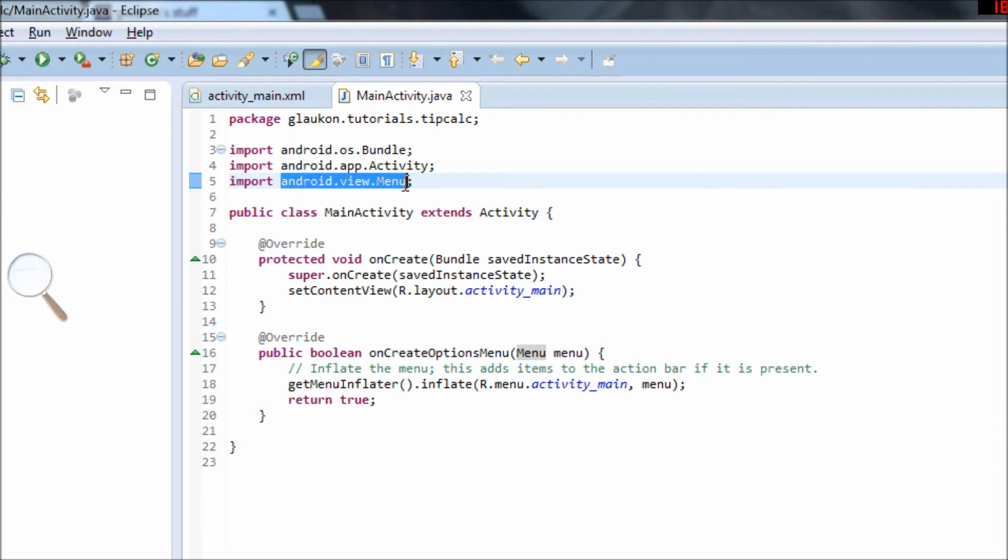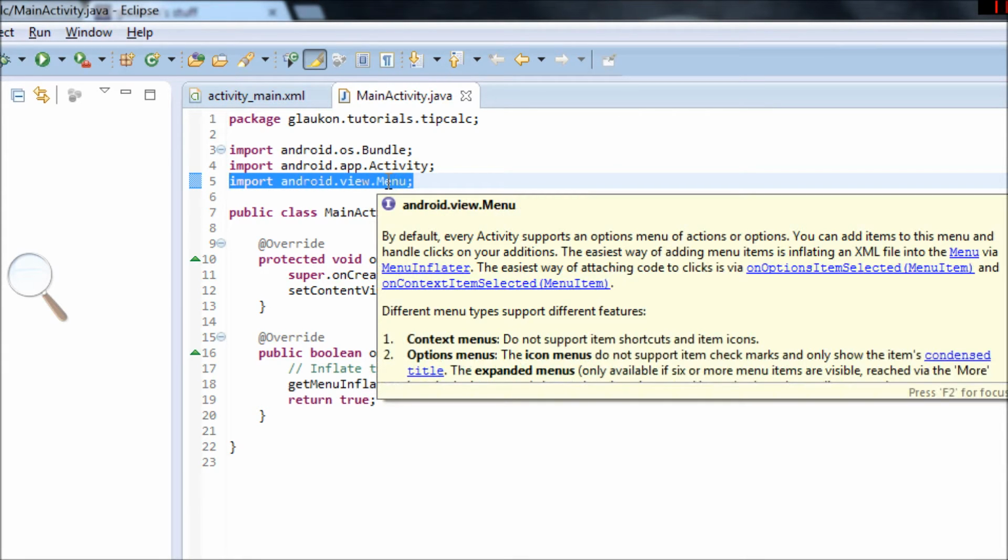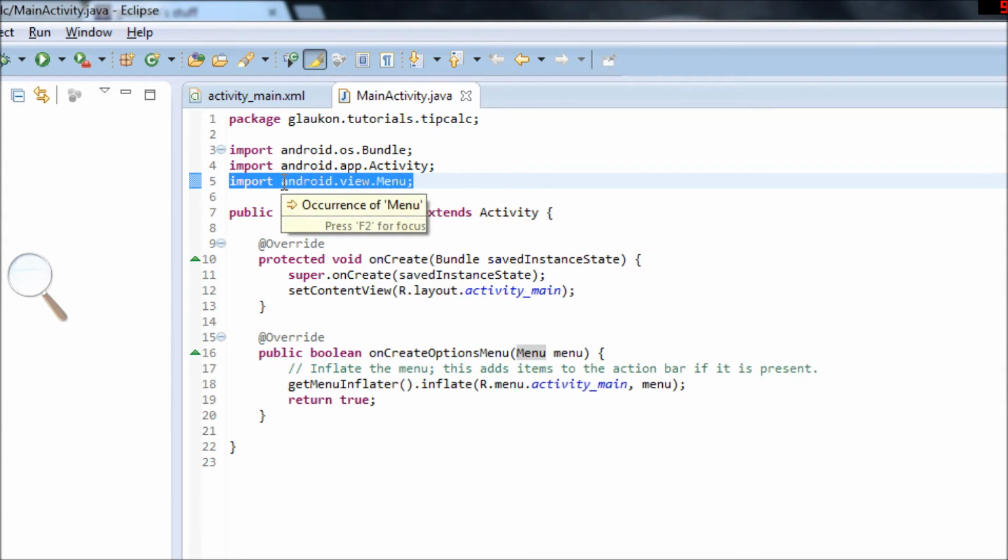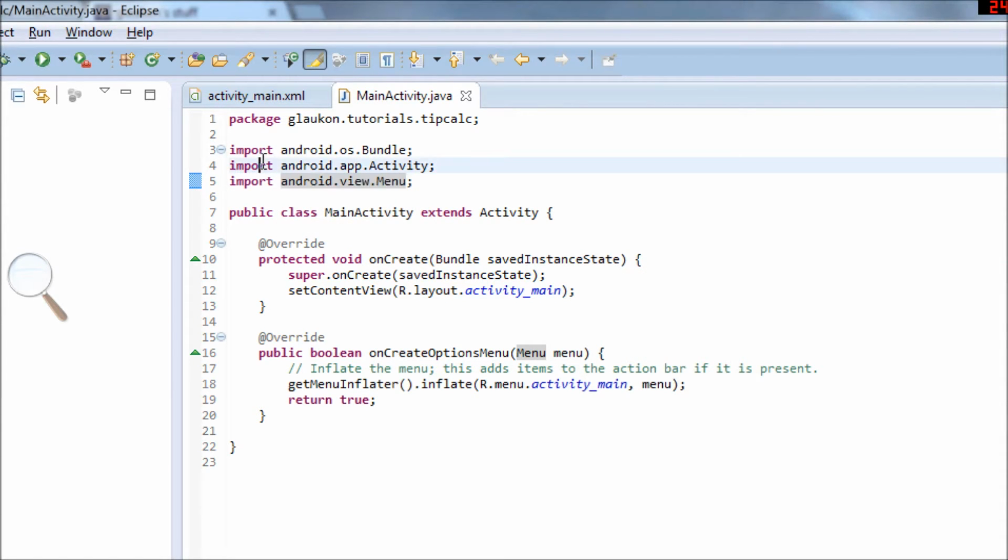And this is the package location for the Android library. This is the Android library, and this is the part about menus. So before we can use menus, we have to import the code about menus, and then once we do that, we can use the code that has to do with menus. And you notice that if you hover over anything in Eclipse, it'll usually tell you what it means.